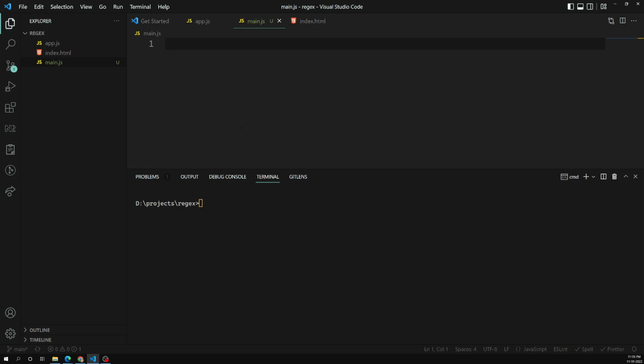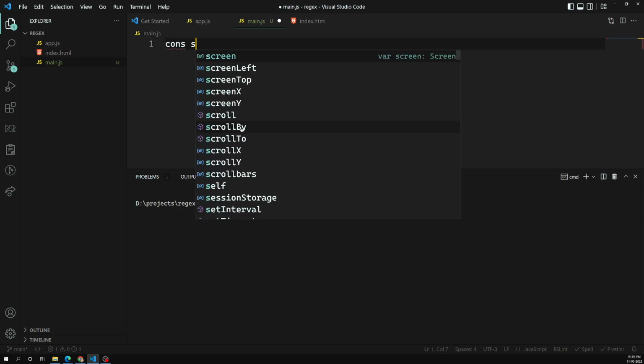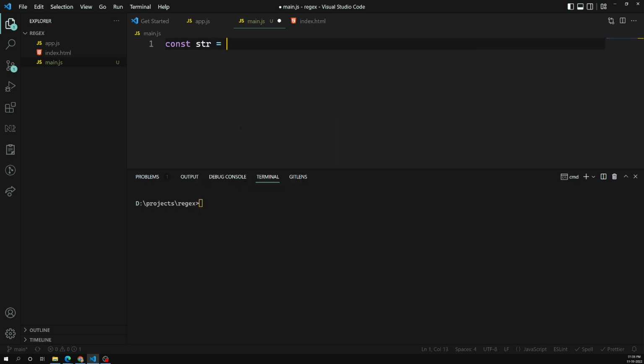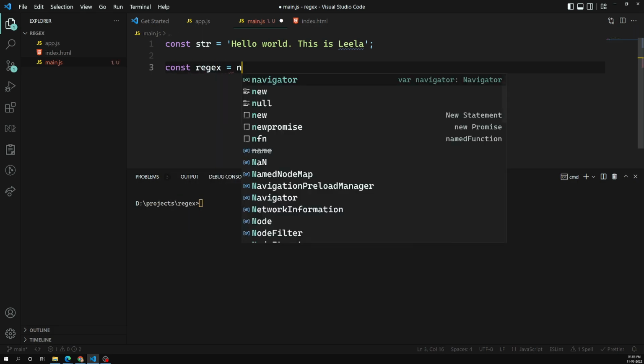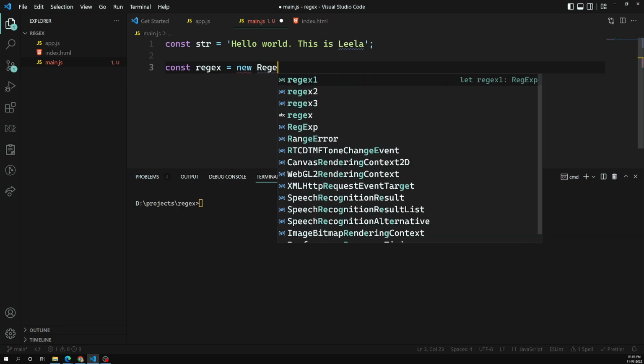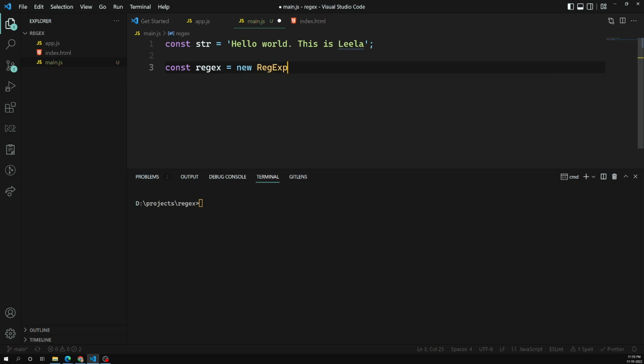Here, let's say that I have a string constant equal to, I am keeping something like "Hello world. Hello world. This is Leela." So this is a simple text I am having. So I am creating a regular expression constant regex equal to new RegExp. I am creating an object and now I need to give the pattern. Let's say I am giving a pattern of s.